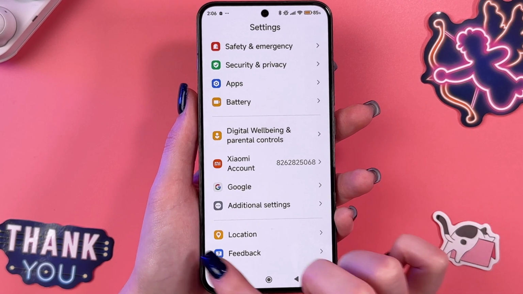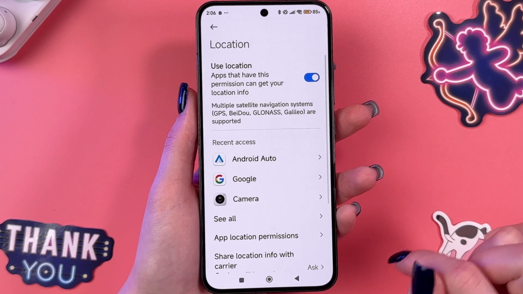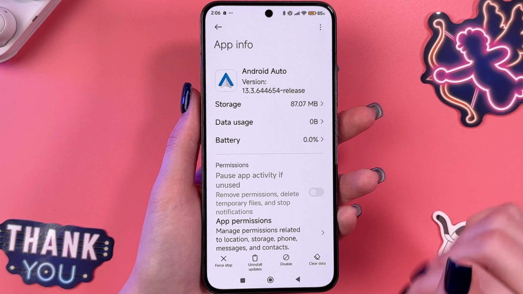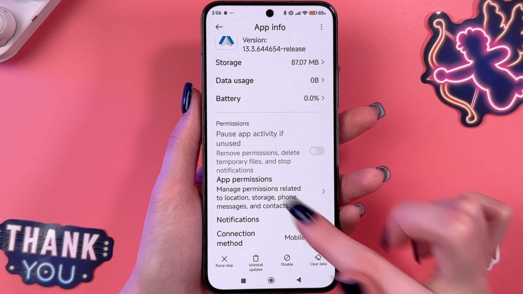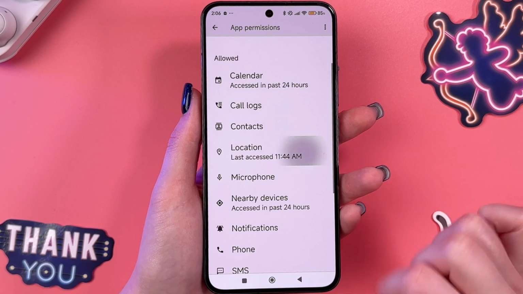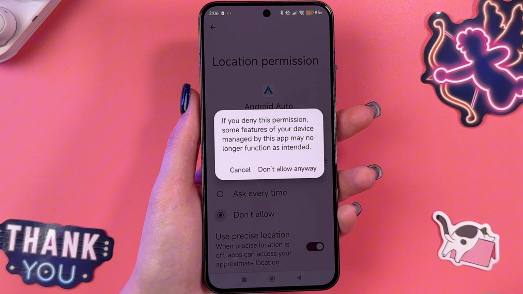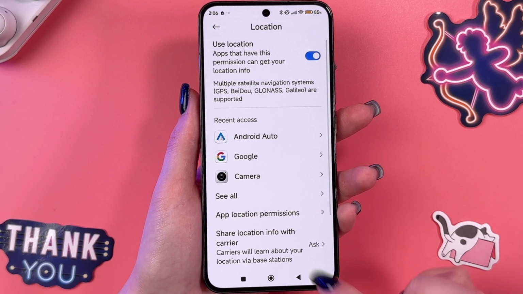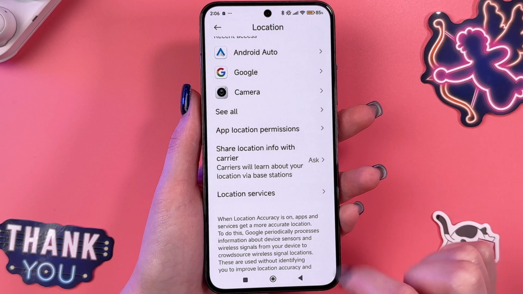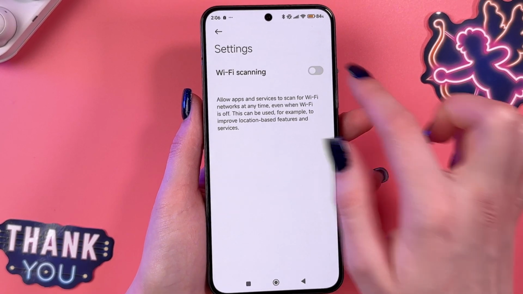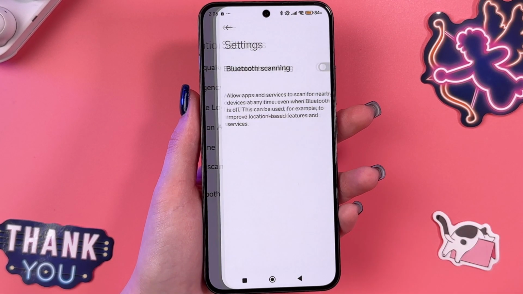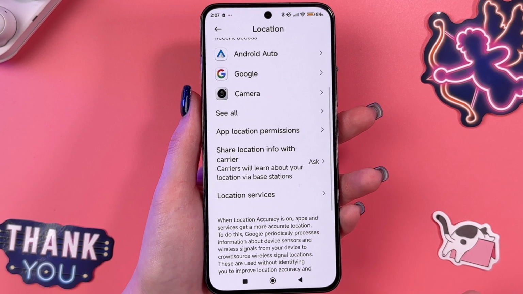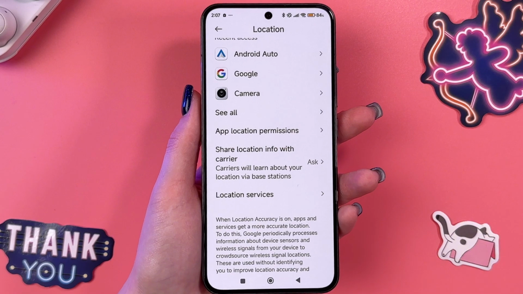And we can go to the next thing, which is location. Here we would need to select it from the list. After that, we can also see apps which use our location, so we can go in app permissions, here find location and switch to don't allow if you don't use this app, just like that. And also go in location services and here disable Wi-Fi scanning and Bluetooth scanning. We don't need those features, but disabling them will help us maximize battery life.